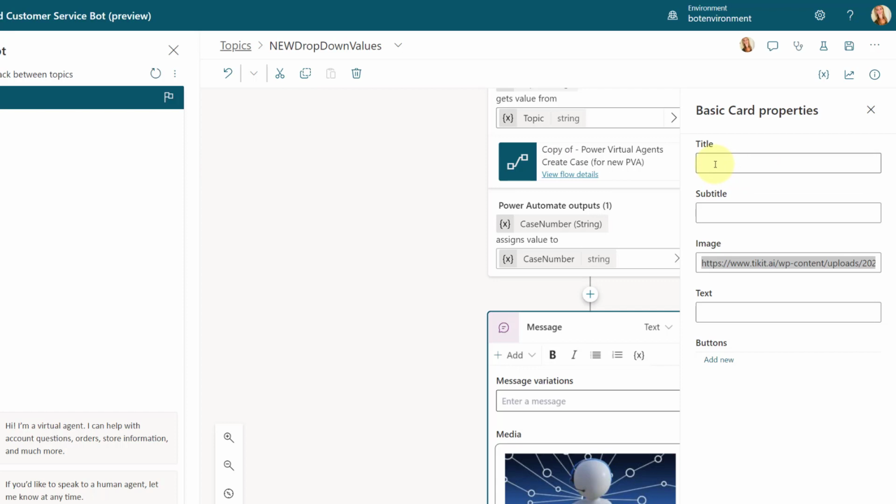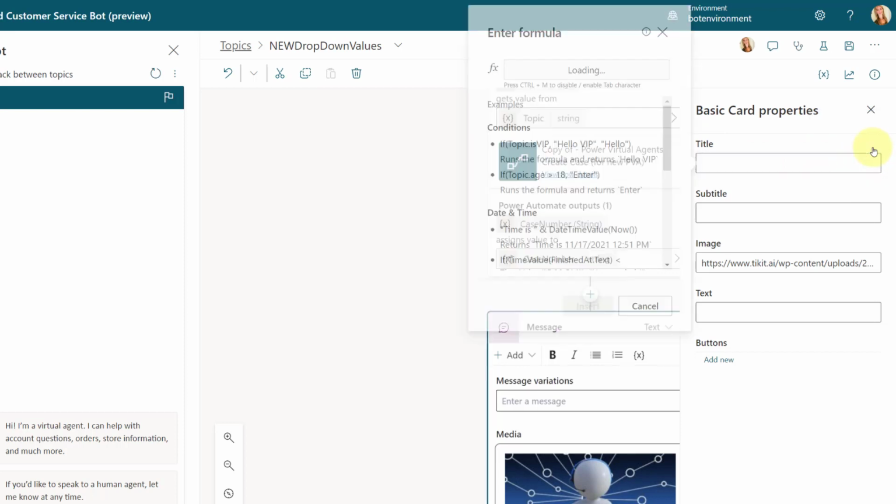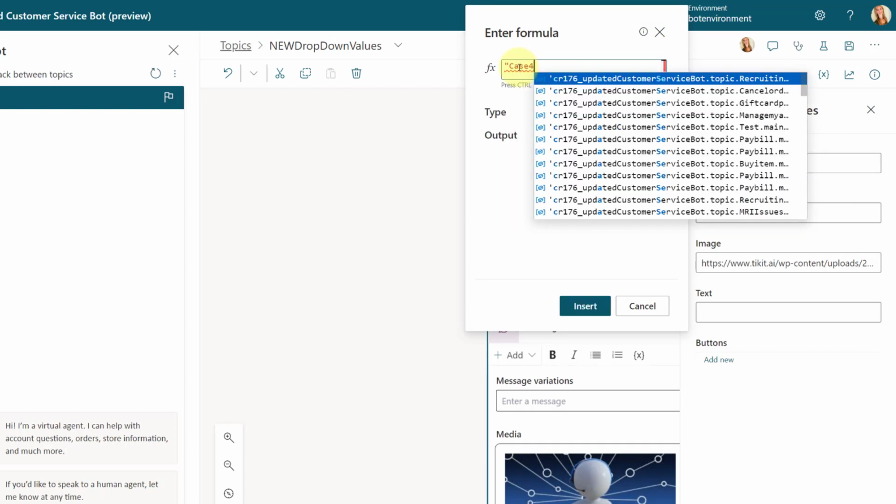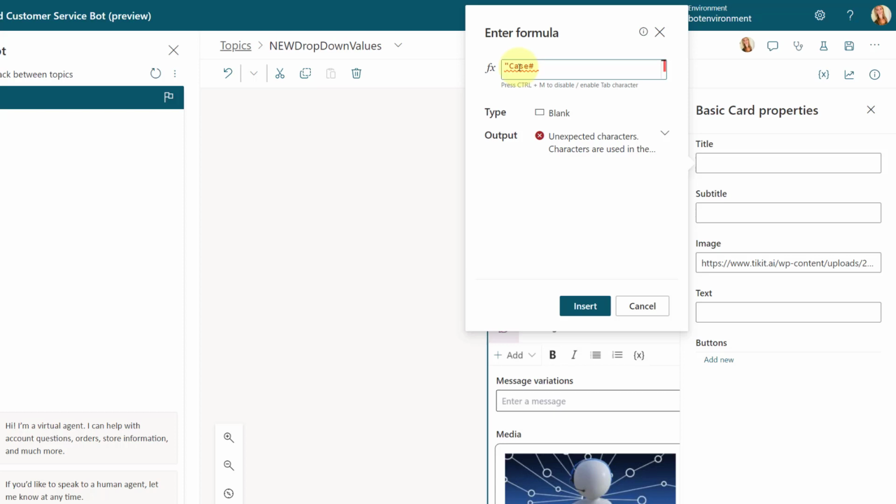So for the title, I want to say, case number, and then whatever that case number is, has been created. So I'm going to click here on title, and then I'm going to click here on this edit formula button. So the first thing I want to do is show text that says case number and then a space. So any text you want to show, you're going to make sure that that is in between these little quotes here. Then you're going to do space, because now I want to pull in my case number, right? And we saw that earlier, that was coming from the Power Automate flow.